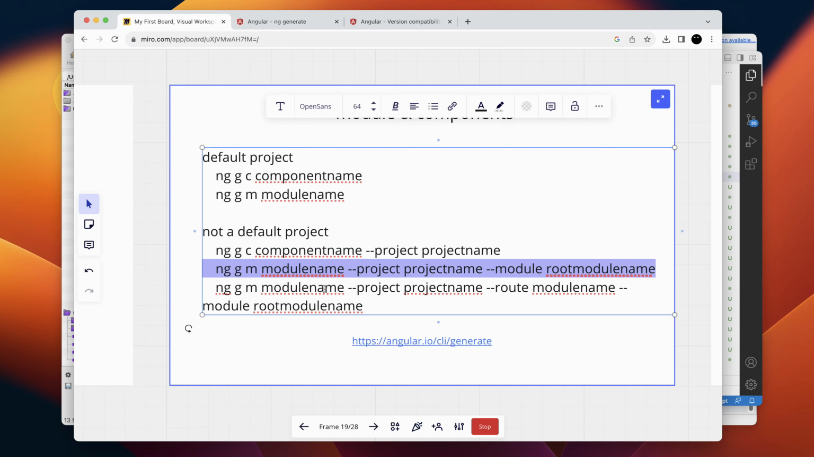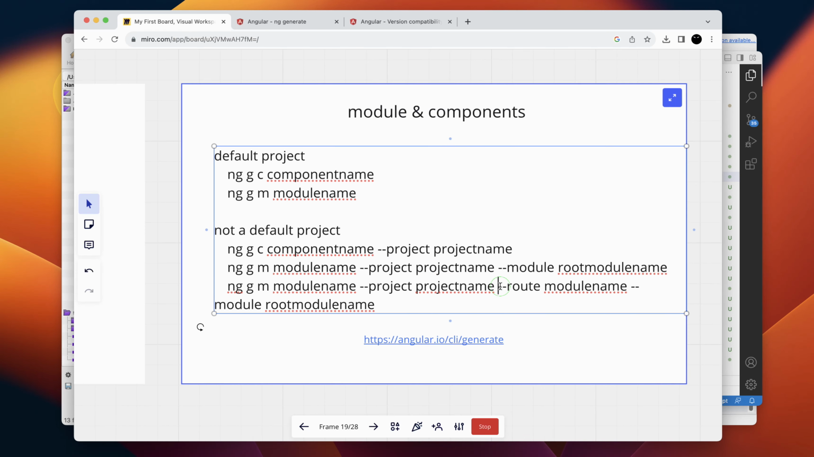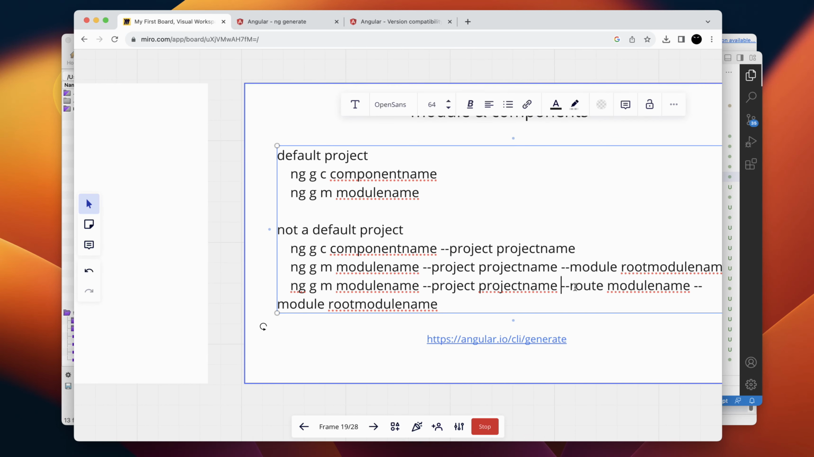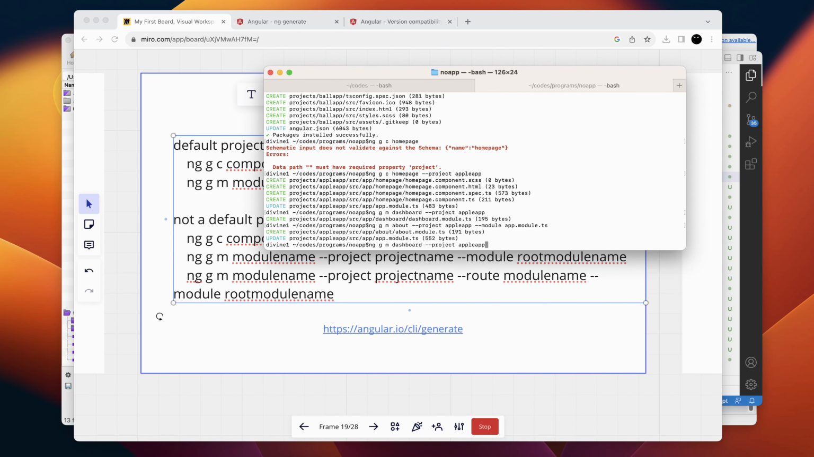If you want to lazy load the newly created module instead of adding it in the root module, then you can pass this route parameter. This command is the same as the above command which we just executed, but it has the route parameter in addition. Let's pass the route parameter and see what happens. I will create a new module name. I will call it sports. I will pass sports in the route parameter.